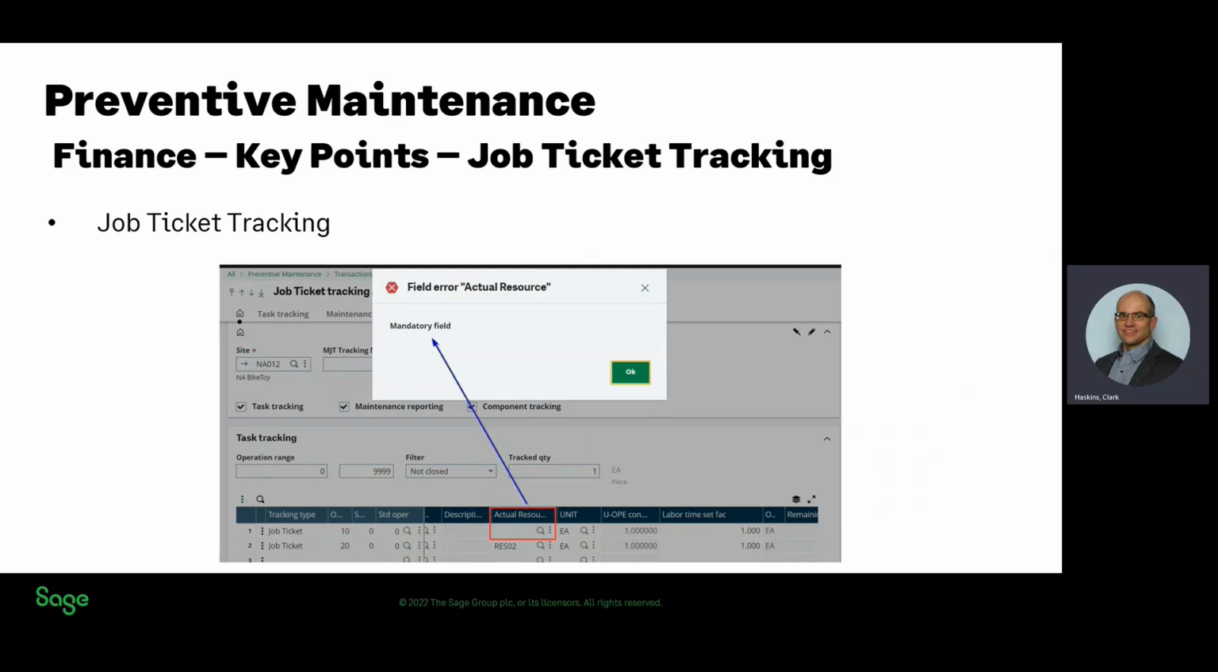It's a required field, since a cost could not be applied if there isn't a resource used in the task tracking. So you see from the error message here that if that field is left blank, an error message is received and the tracking cannot be completed without that resource being added.